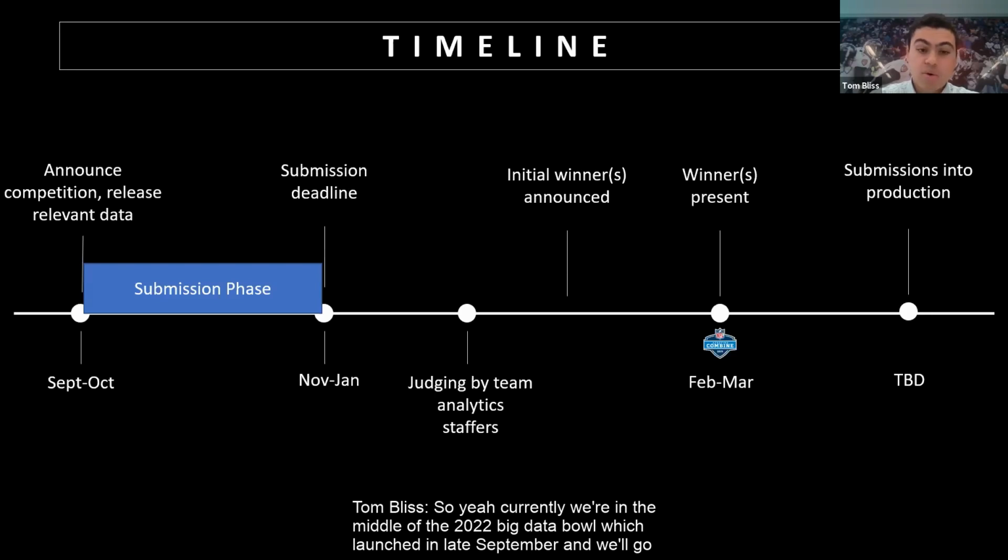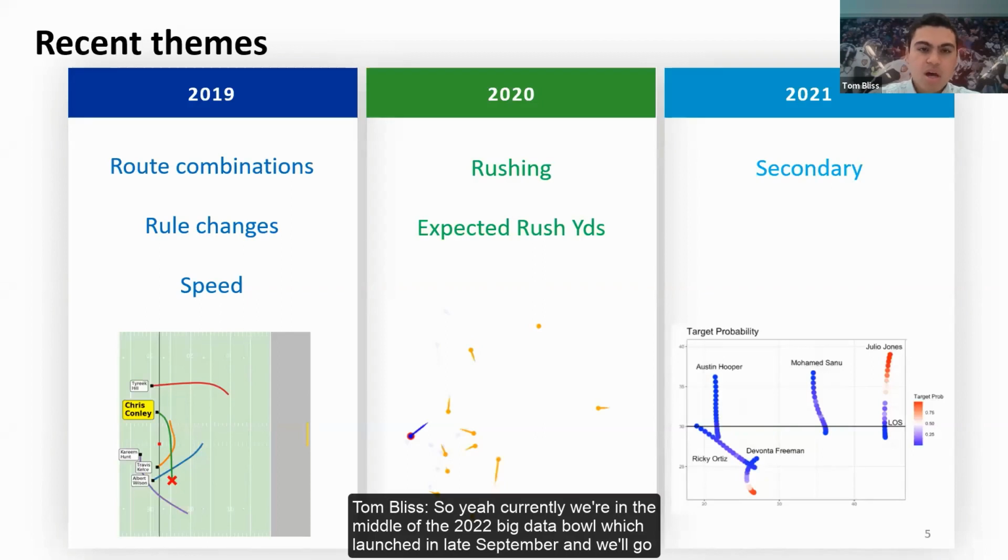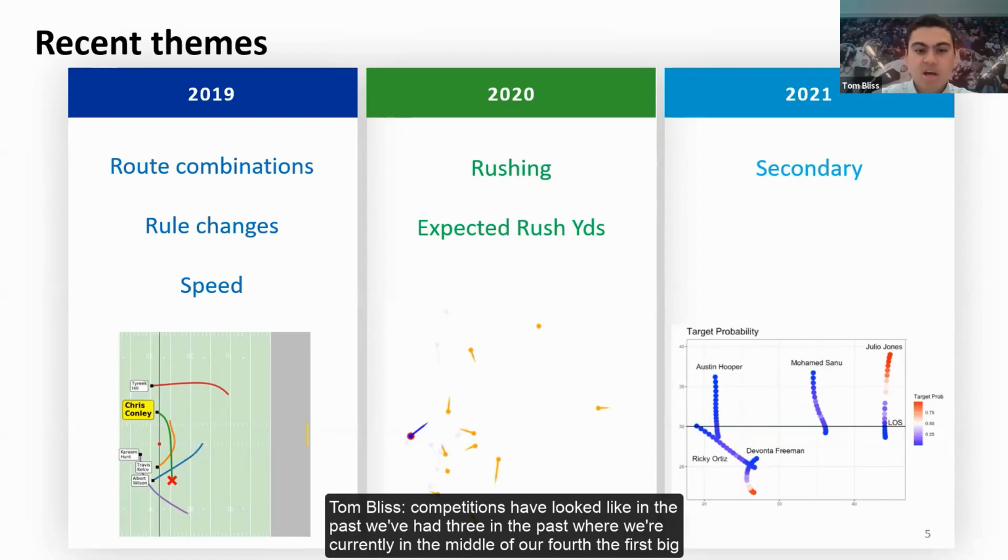So currently we're in the middle of the 2022 Big Data Bowl, which launched in late September and will go through January, so it's definitely not too late to sign up if you're interested. Here's a quick overview of what the Big Data Bowl competitions have looked like in the past. We've had three in the past, and we're currently in the middle of our fourth. The first Big Data Bowl was fairly open-ended.